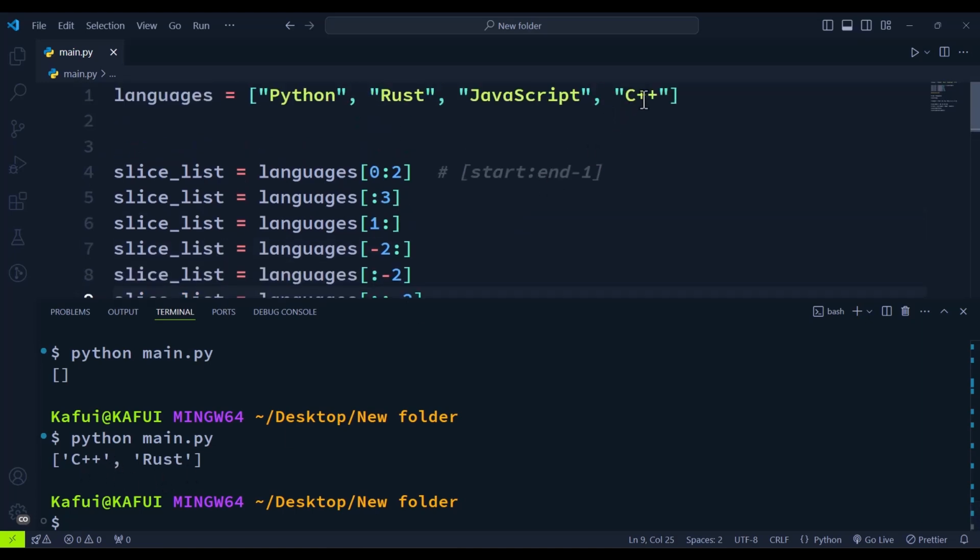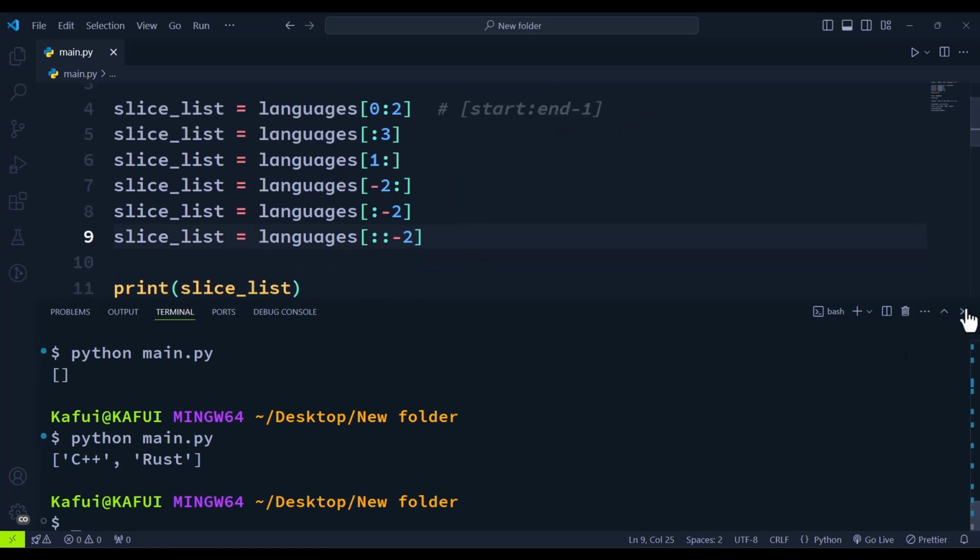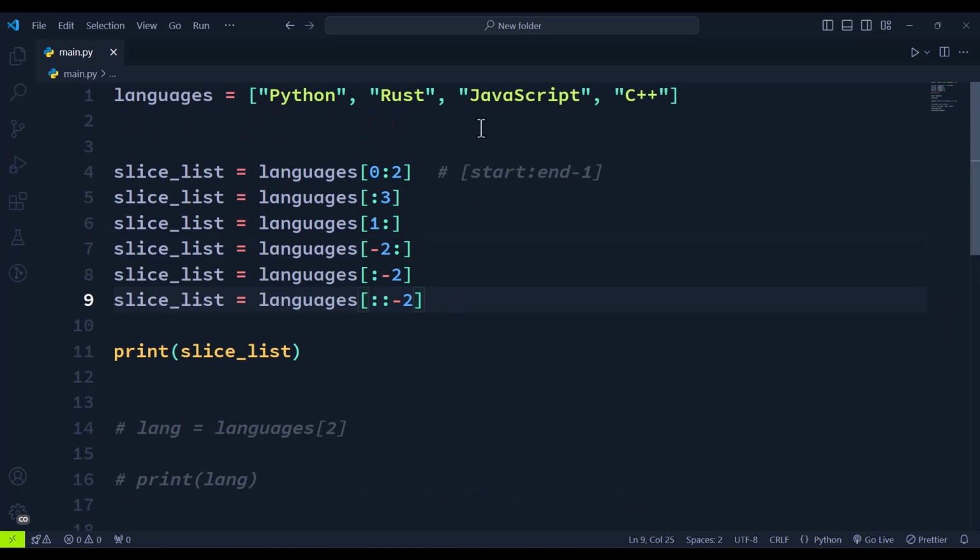Because it will start from the end of the list, and then jump to JavaScript, and now it will go to Rust in that order. So you can put in any number of elements in this list and then try it out for yourself.